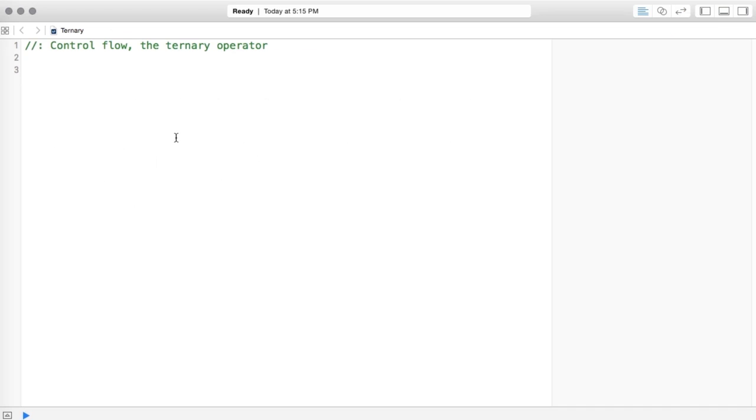So as we mentioned, the ternary operator is a compact way to write an if-else statement that has two options, period. So let's go ahead and we'll write out an if-else statement that we can work off of.